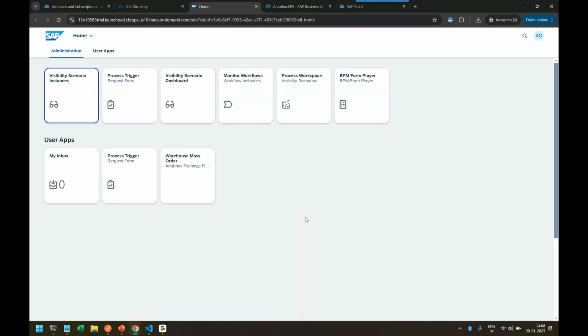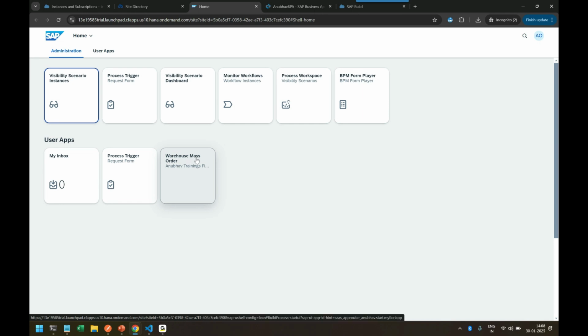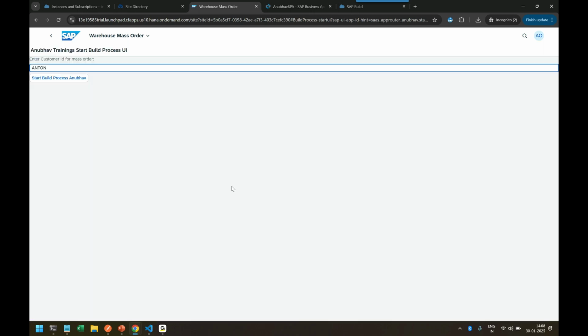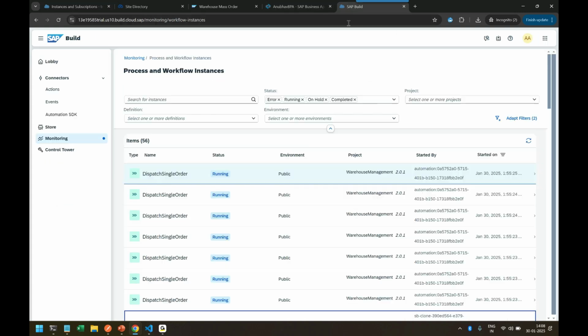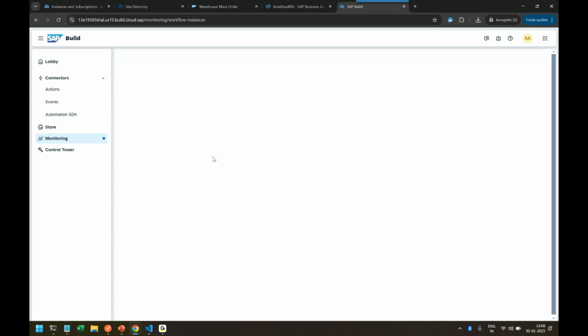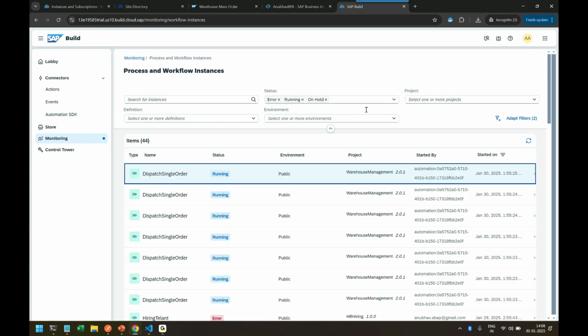I open my Build Work Zone site, where I now have my warehouse mass order application. Superb. I click on that, and I should get an easy, simple Fiori app. That is what our end user will use. I will pass the data, like Anton is the customer for which I want to trigger all the mass warehouse orders, starting my build process, and I trigger. When I click, I should go to my SAP Build monitoring, processes and instances, and see if a new process instance starts or not. So I will be tracking it.